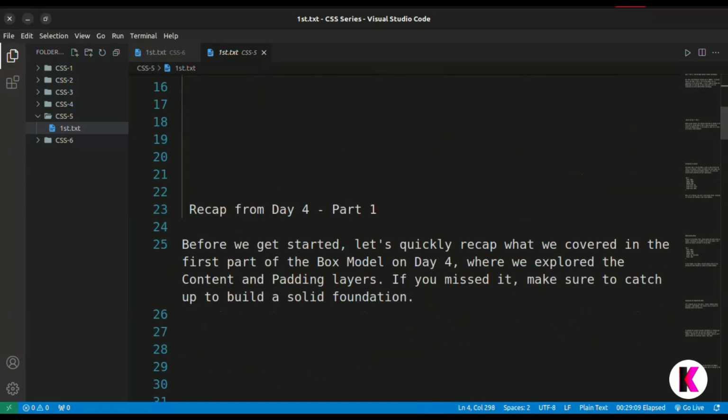So first we will recap from day 4, which is part 1 of the box model. Before we get started, let's quickly recap what we have covered in the first part of the box model on day 4. We have explored the content and padding layer. If you missed it, make sure you catch up to build a solid foundation.